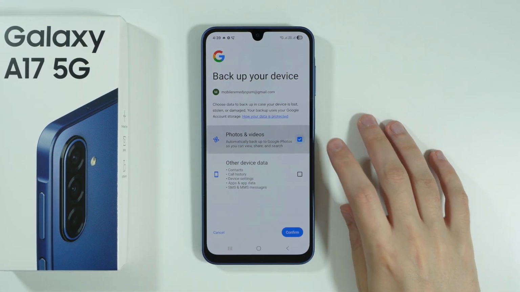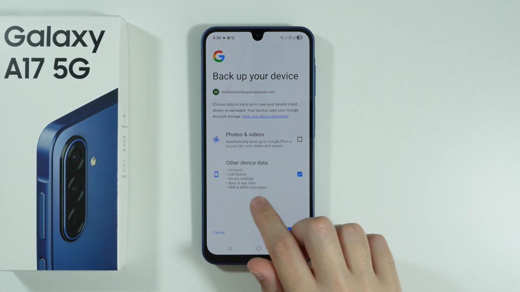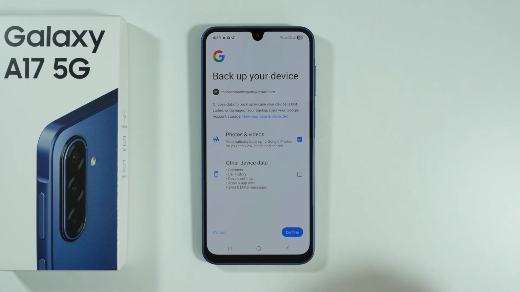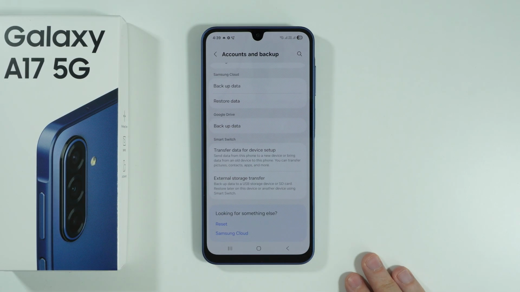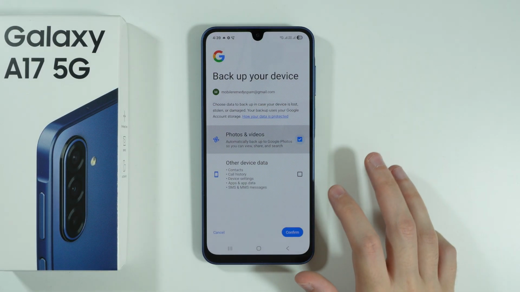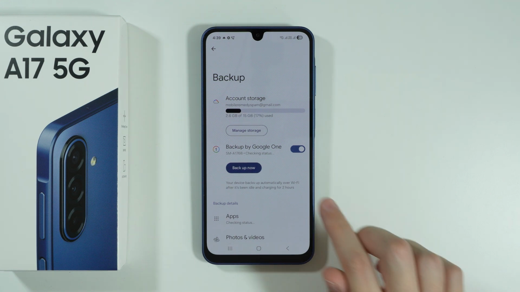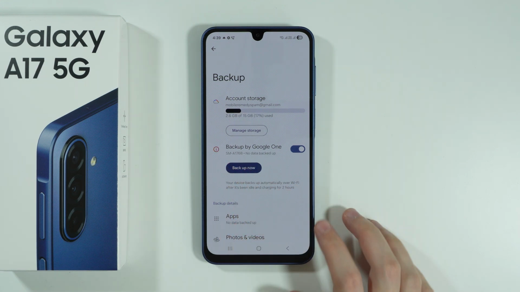Besides that, we can also use Google Drive or Google account in order to backup some data. We can backup photos and videos, as well as other device data that is listed over here in this description. You can choose what you want to backup, and then you can confirm by pressing this button over here in the bottom right corner. There is also another way to backup, because most of the time this is actually automatic, but you can also manually backup now by pressing this button over here.